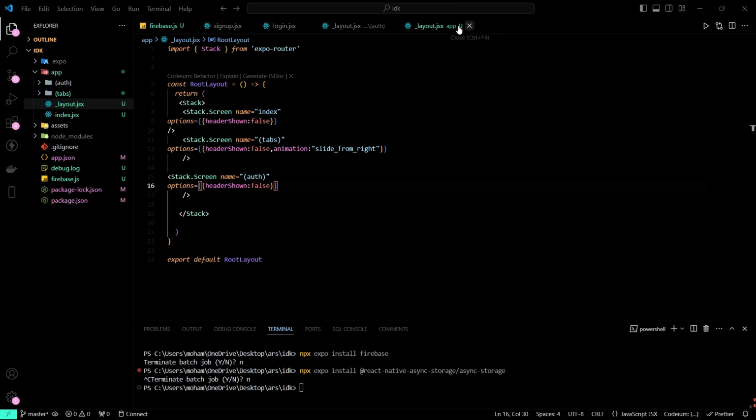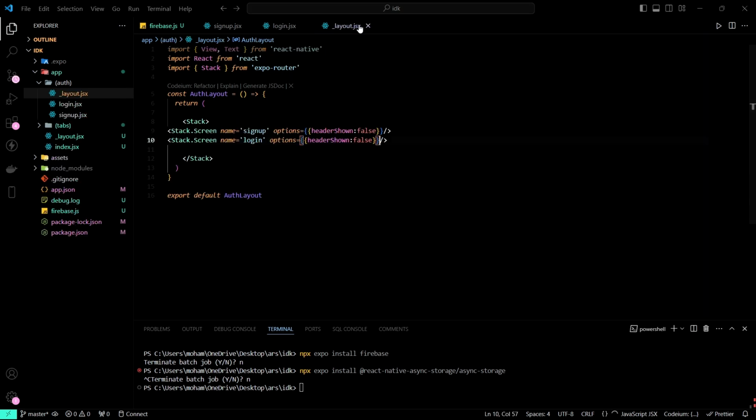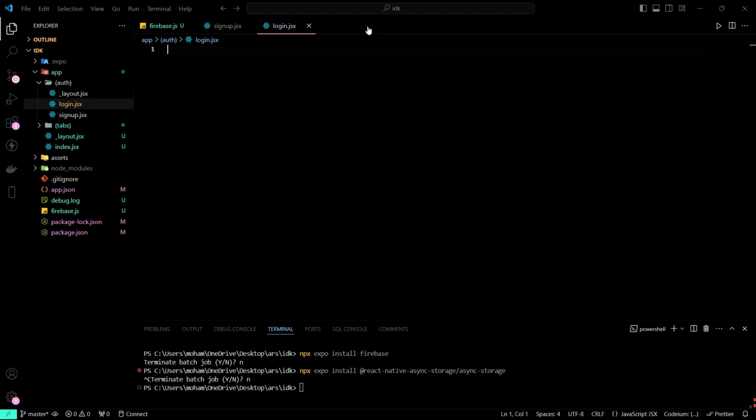Remember, when you get a white dot near your file name, which means your file is not saved, press Ctrl plus S so that the file is saved. Now close this, we don't need this also. So login and sign up. Let's design this with RNFP.